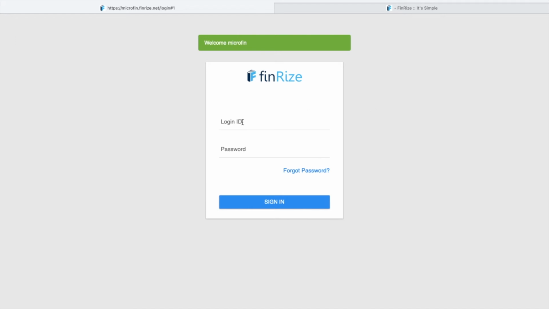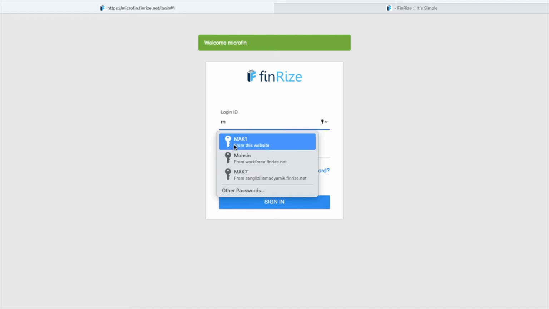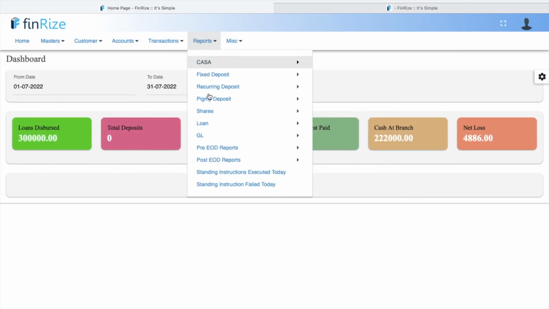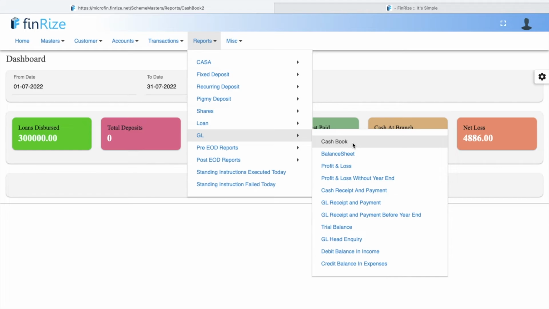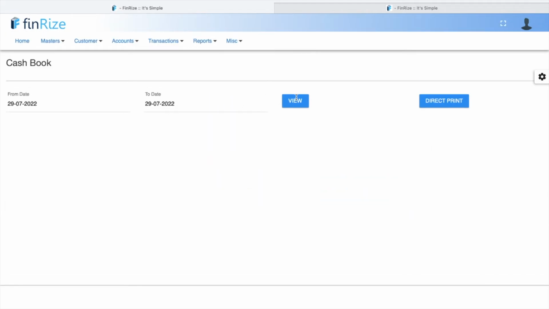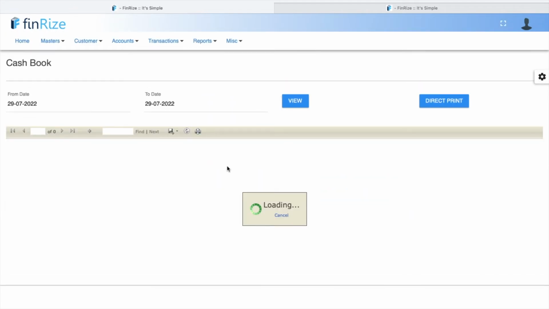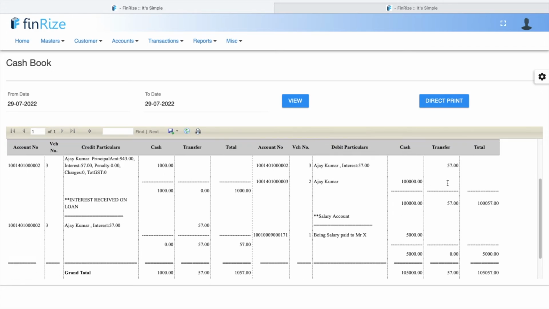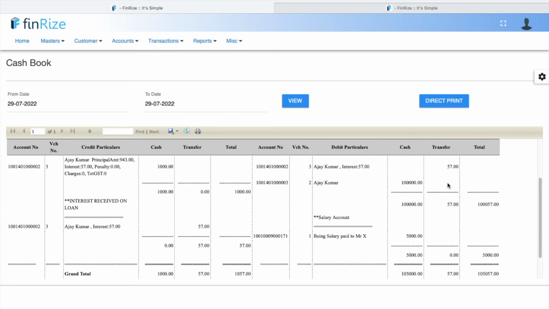So let's log out, and then log in as a maker, and let's see today's transactions in our cash book. I'd like to show you the cash book over here. For today's date, you can also give a date range to the cash book. That is also supported, so you can see here that Ajay has paid 1,000, out of which 57 is our charges and all this, and every piece of information is populated over here. So this is how we complete the loan disbursement and the installment repayment.